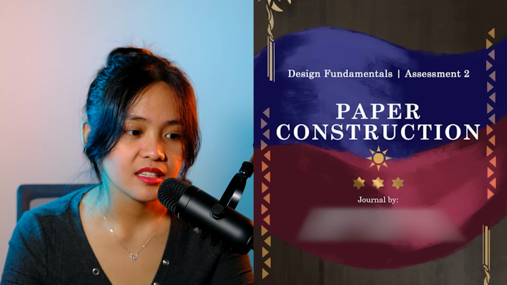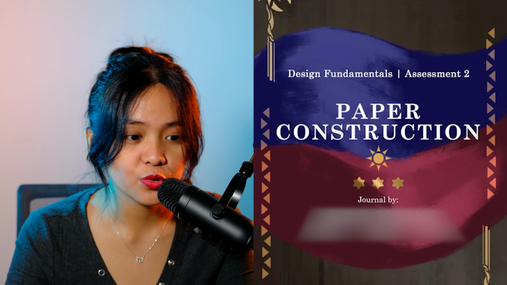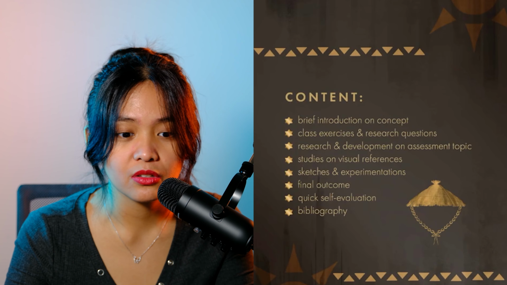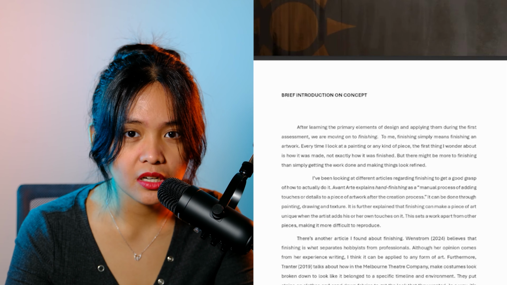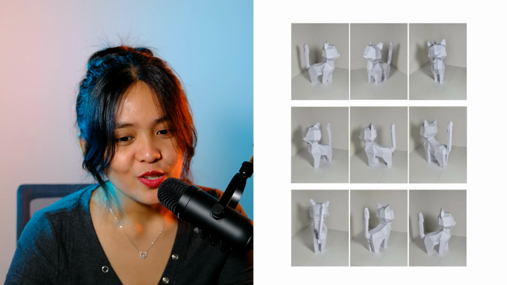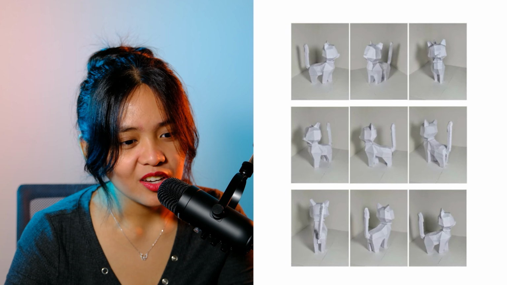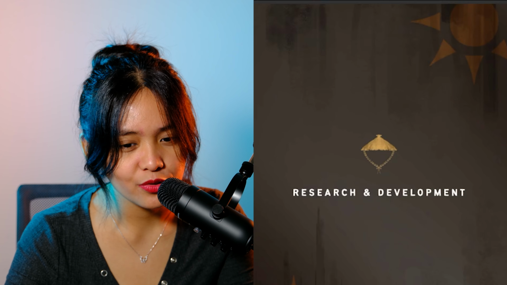For the last assessment, we're supposed to make a 3D polycat toy and dress it up with our own design based on the culture that we want it to have. Of course, I chose Filipino culture. For the class exercise, we had to do a prototype of the cat using block paper. This looks so bad because the paper wasn't thick enough and the glue kept getting all over it. But it was good practice for the final.